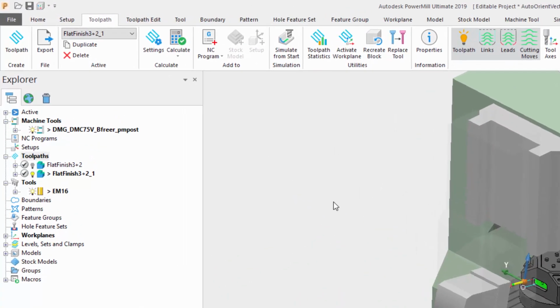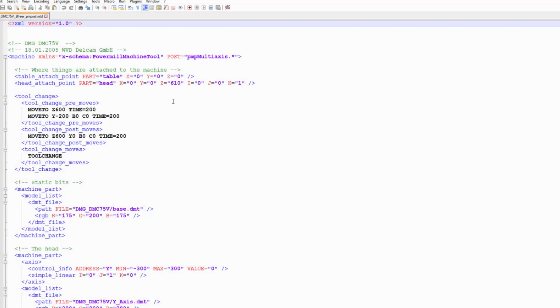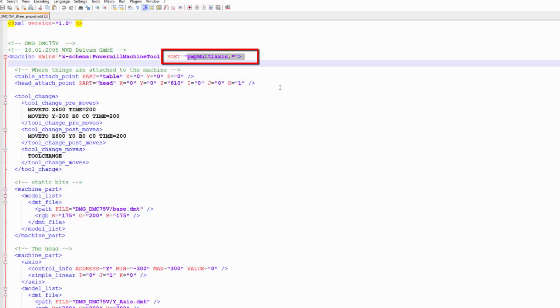You can check whether this is the case by expanding the drop-down menu for the relative machine tool, as you can see on my screen. If your solver is set to WS model and you want to access this new functionality, just navigate to the folder where your MTD file is stored and open it with a text editor. You can then change the post entity to PMP multi-axis, which will allow you to use the improved orientation vectors setting.